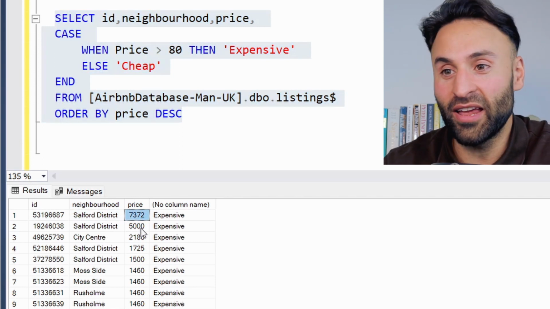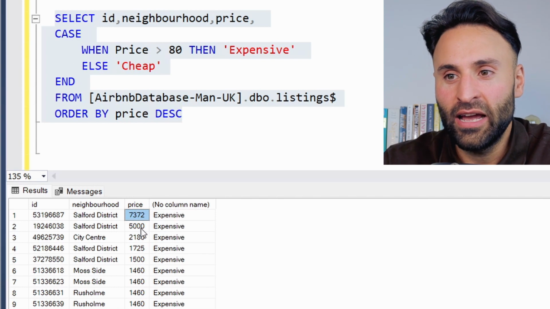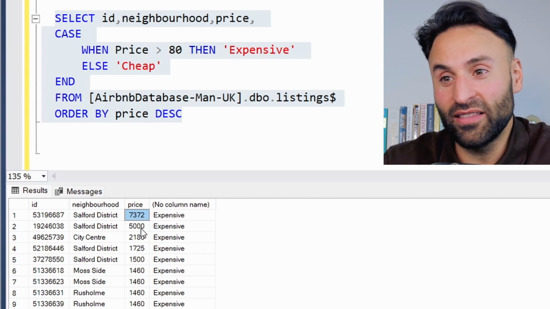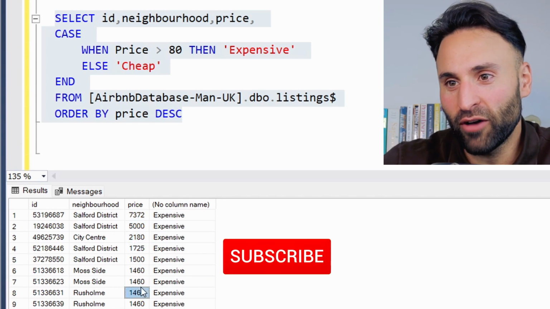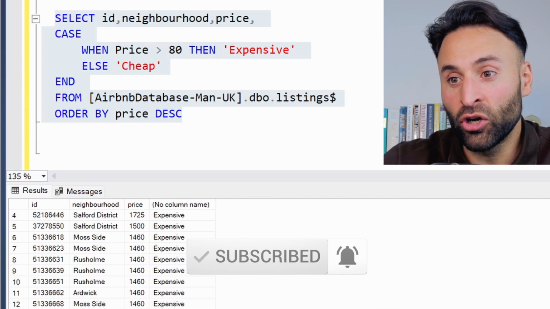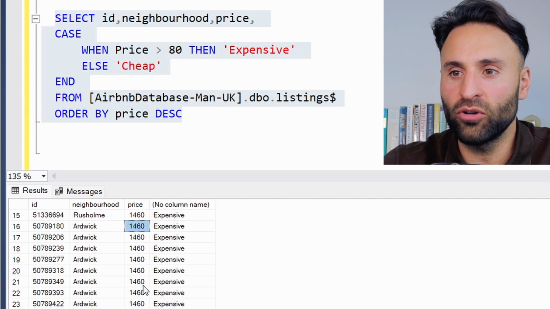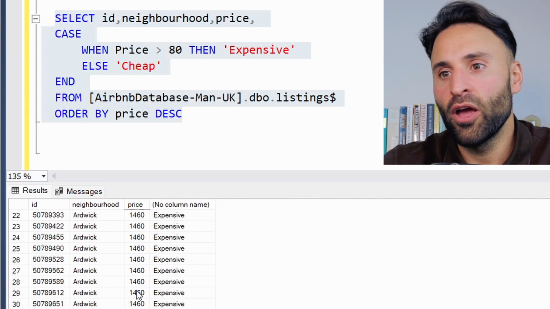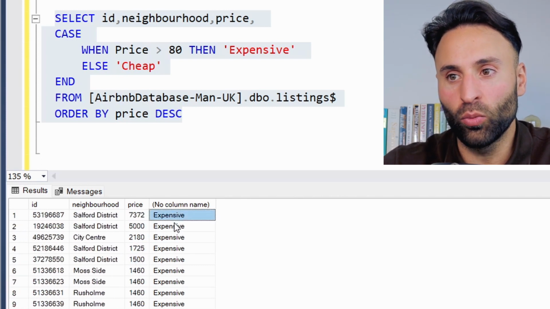Yeah, 7,000 a night, 5,000. I'm guessing some type of penthouse, mansion. Maybe an error, I don't know, but it's very, very high. City centre, 2,000, 1,000. So yeah, some very, very high numbers. There could be a few errors in here. It could be in the original data set, there could be some errors which are classifying the price for a week or a period instead of the nightly price. But either way, we can see the different variations and we can see the label here as expensive.